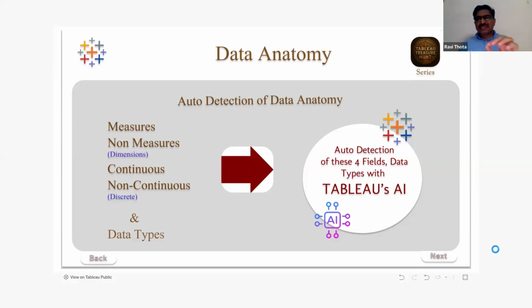One important message here, which you have to understand, especially if you are very new to Tableau. You can note this down also. In Tableau, aspect number one: measure and non-measure. Non-measures will be called dimensions. Very important topic.